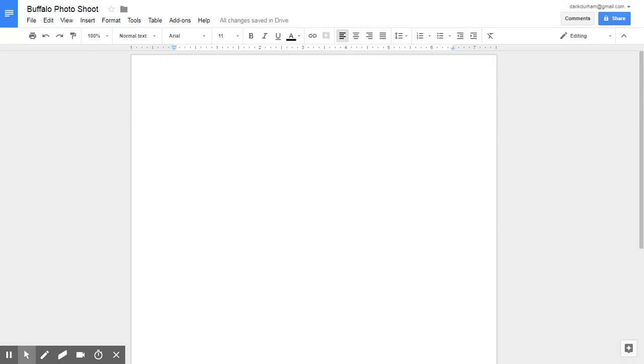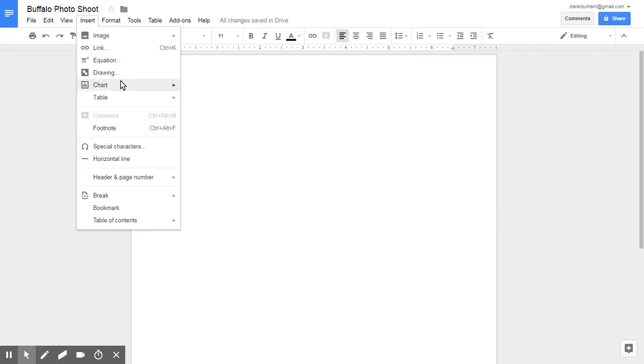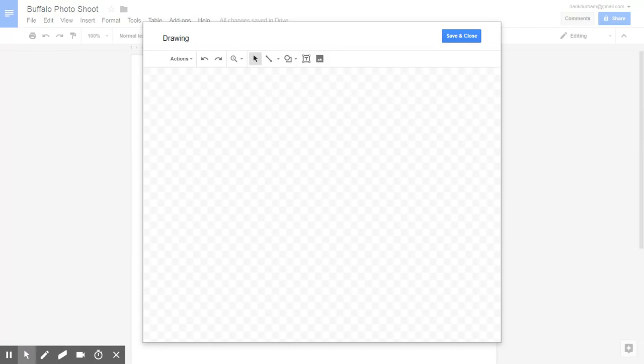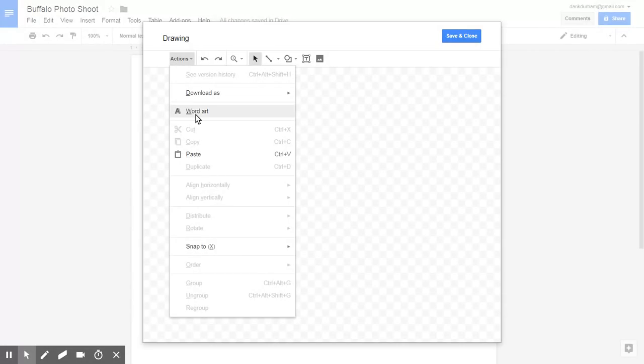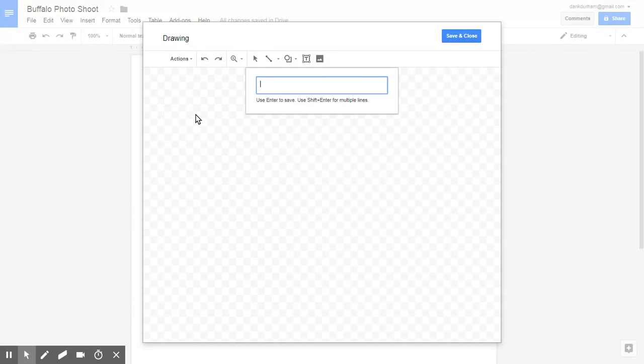After we get the title in, we want to start by inserting our drawing. So we're going to put in the picture, headline, and shapes all through the drawings built into Google Docs. So if we go to the Insert on the ribbon and click on Drawings, it pulls up a box where we can work out of. First, we want to start with our headline. We are going to do this in word art. So the headline will be Buffalo Photo Shoot.